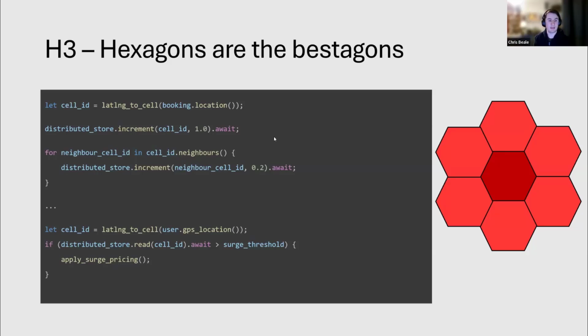And when you're booking, they simply do the inverse of that. They work out where your cell is, they go to the distributed store, and it tells them whatever score has been put in there. And they say, is this above the surge threshold? Yes, it is. Then I will apply the surcharge to the booking. And that's why they went with this slightly different approach.